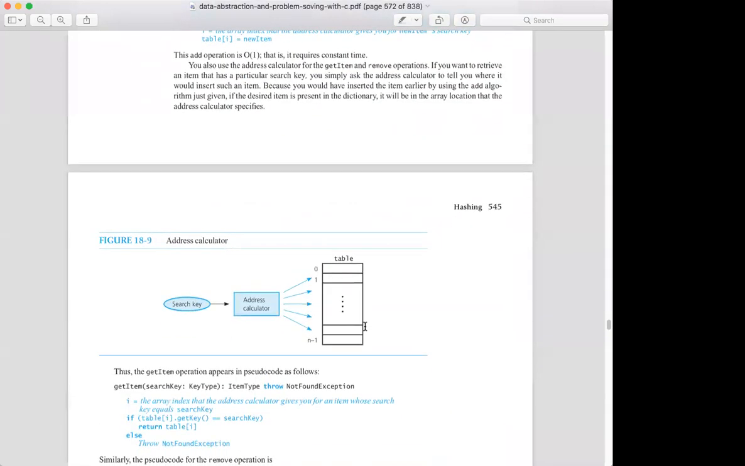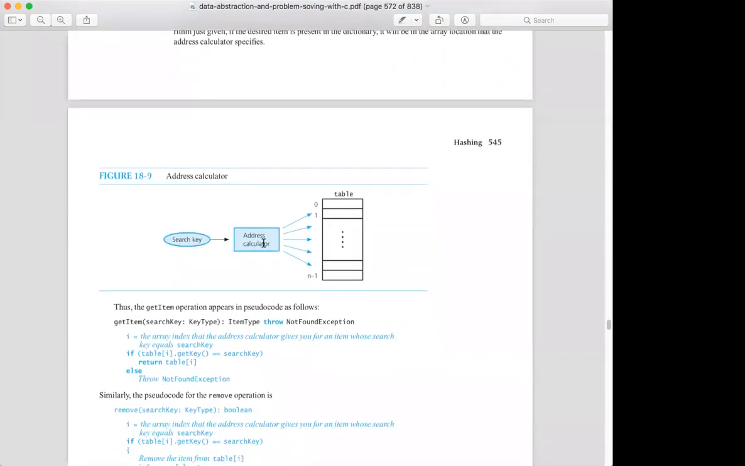So let's see what we talk about here. You can see here he's calling it an address calculator. That's what I'm talking about when I talk about the hash function.